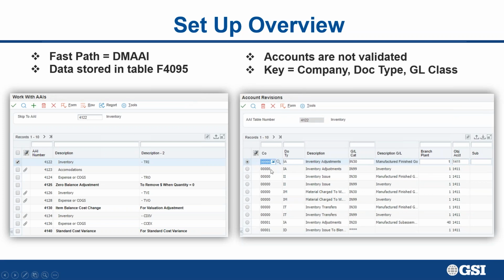Okay. Now, what's important to know is when we go ahead and configure this, and we put in our company zero or our specific company numbers and GL class and account numbers, that when you type the account number in, the branch plant, the object, the subsidiary, these accounts are not validated against the account master. So you could type in anything you want in these fields and the screen will accept it. However, when you try to do the transaction, if the account is not valid, then you will have errors. So yes, you can type in anything. No, you don't want to.